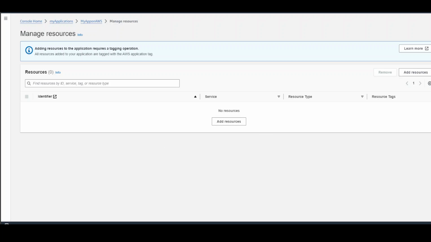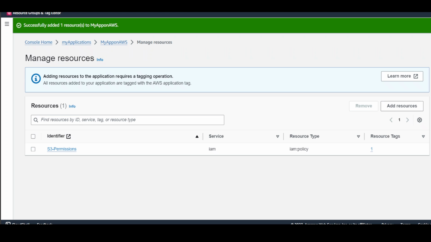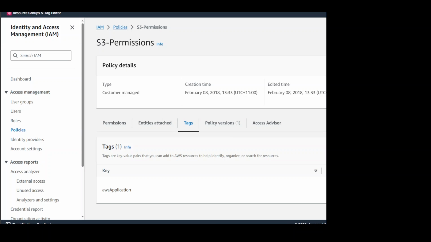So let me click on add resources. My resource explorer has so far just found this policy in IAM. So I have just added this as a resource to my app on AWS. And now let me show you that as soon as I added it here, AWS has added the application tag to this policy. Let's go to the IAM console. So you can see here it has added this AWS application tag to this S3 permission policy, which is a custom policy. Okay, now let's go back to our manage resources.